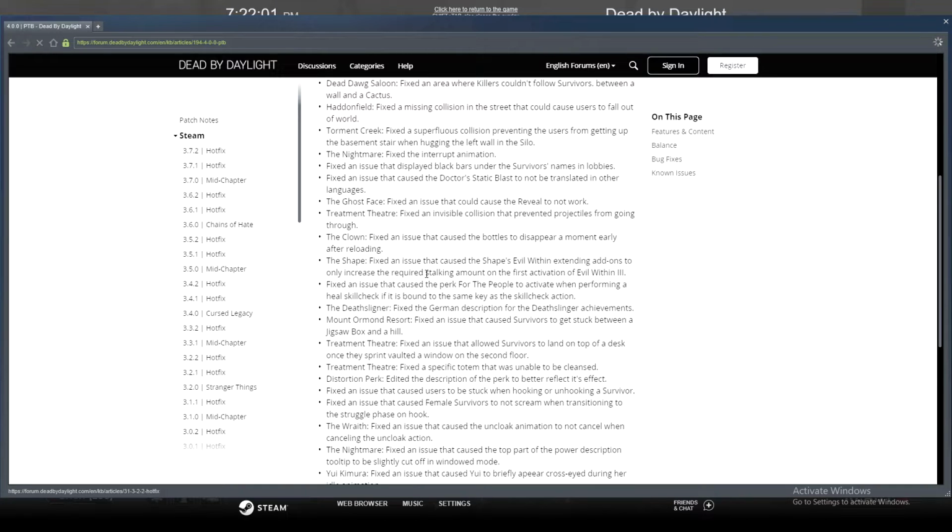The Shape: fixed an issue that caused the Shape's Evil Within extending add-ons to only increase the required stalking amount on the first activation of Evil Within 3. What that means is it didn't do it for every additional attempt at Evil Within 3 activations. So that's pretty good. Maybe Myers will be a little bit more fun to play now. Doesn't feel like it takes forever to get to Evil 3.